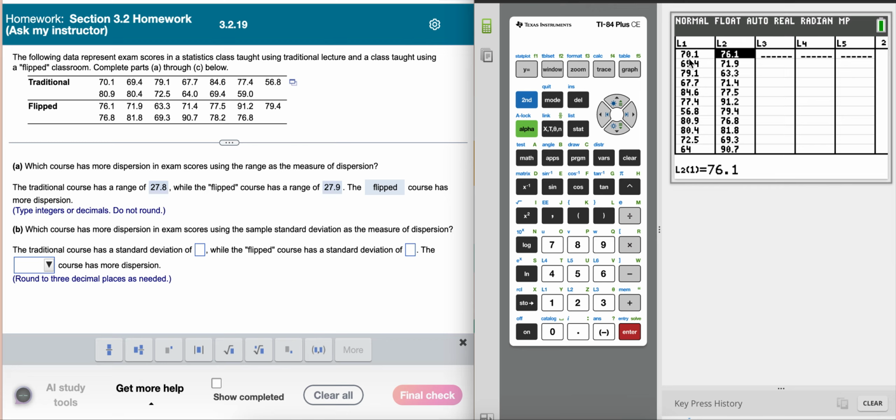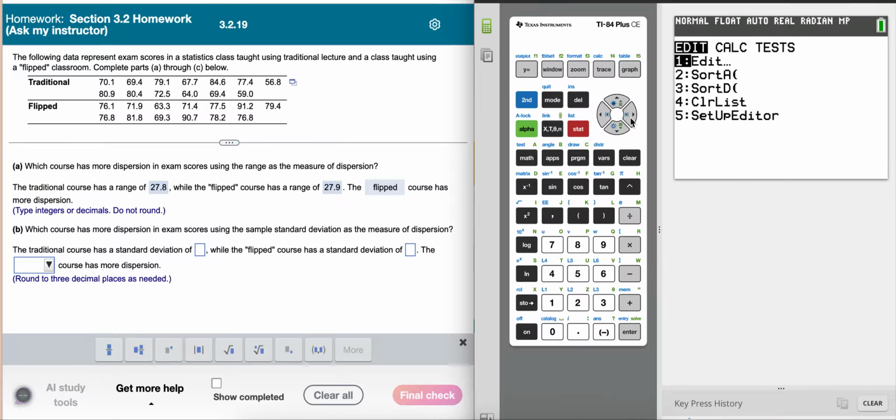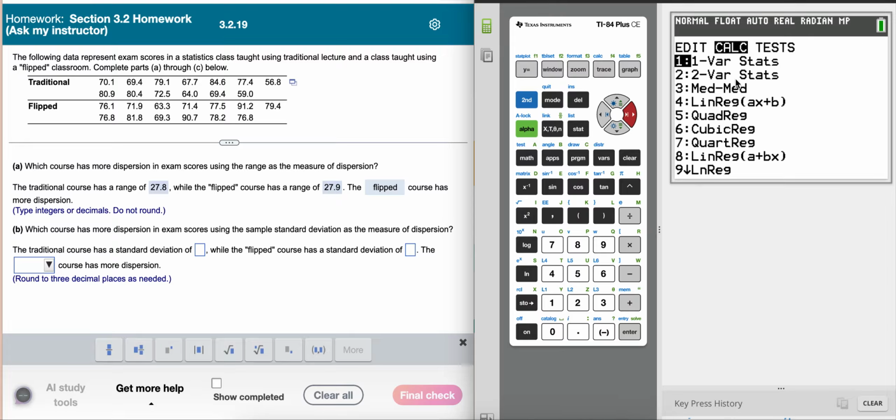You could do this in two parts. You could just do them both in list 1 and clear the list out in between. But to make the video go a little quicker, I've got them in list 1 and list 2. So then what we're going to do is find our standard deviation. I'm going to press the Stat button again, and this time I'm going to go over using the right arrow to Calc, and then I'm going to select number 1, which is one variable statistics.